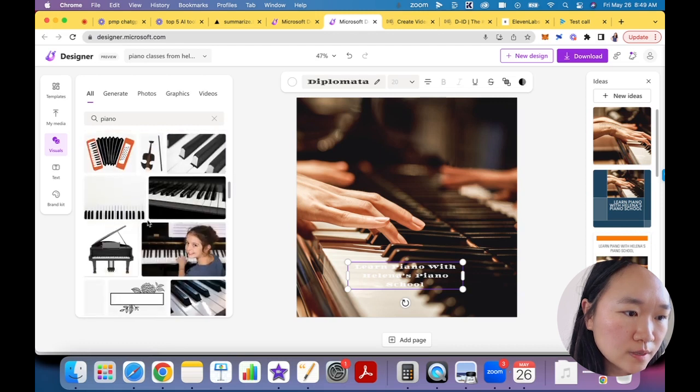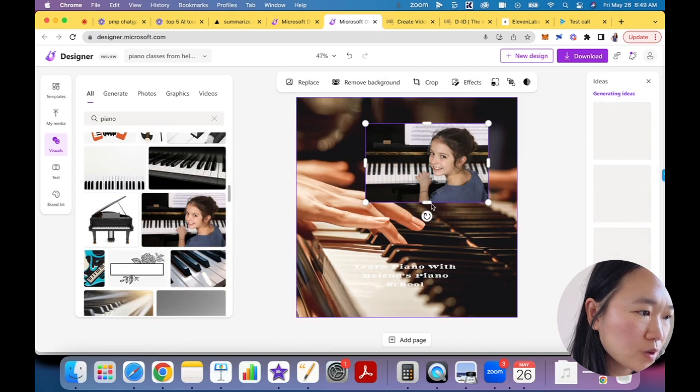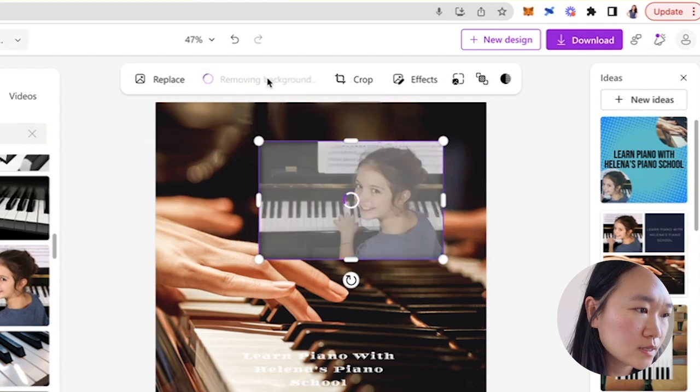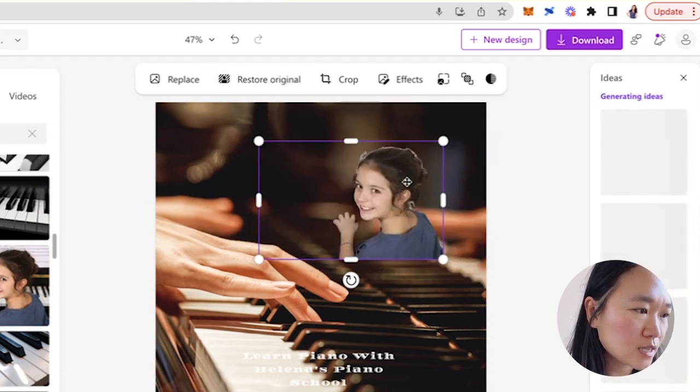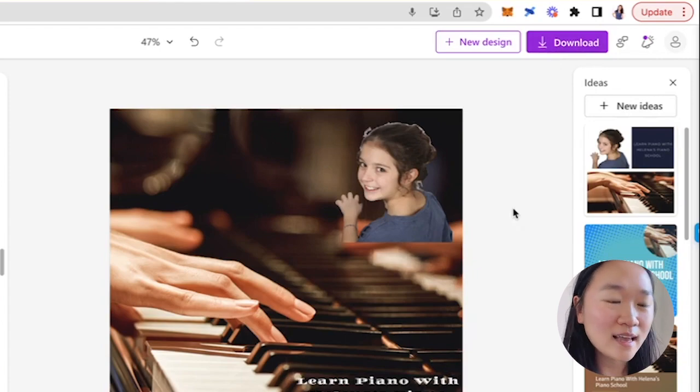Another thing you can do with this is to remove the background of an image. So let me find one. Let's say I like this girl right here, and I just want her face in it. I can just drag and drop this image into my post and then press remove background. And boom, I just got her right into here playing the piano. Magic. You can play around with it. Let's suppose I'm happy with this, and all I need to do is press download right up here. And in less than 5 minutes, I got a social media post.